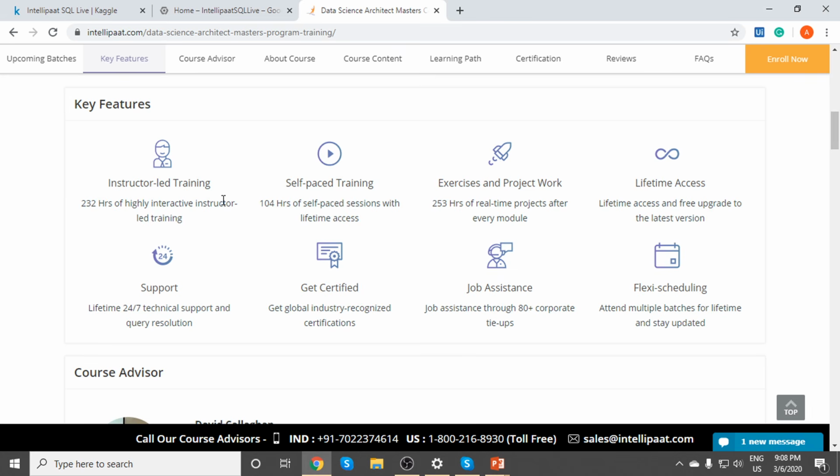Capstone projects, of course, will give you lifetime access, free upgrades to the latest one whenever you choose to come back to the course. You pick it up, you do the course now, 5 years from now you're going to do it again. Of course, you will always have it, and you'll be learning the latest version at that particular point of time. And the other thing we promise here at Intellipaat is lifetime 24/7 technical support.